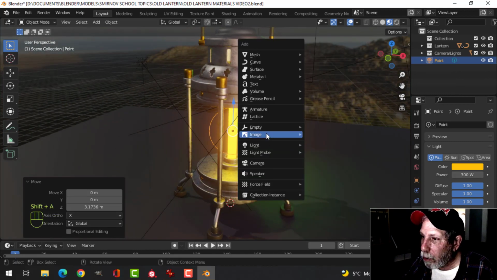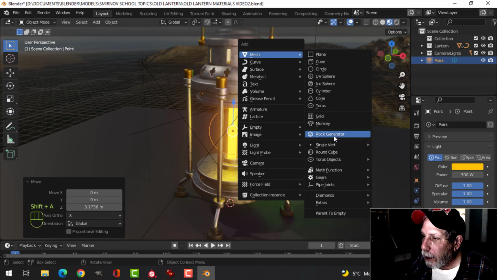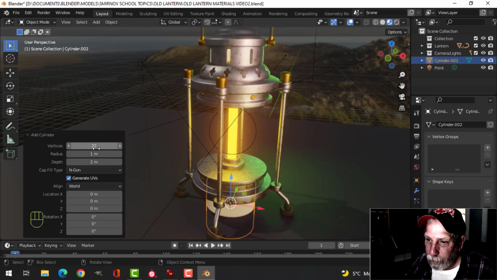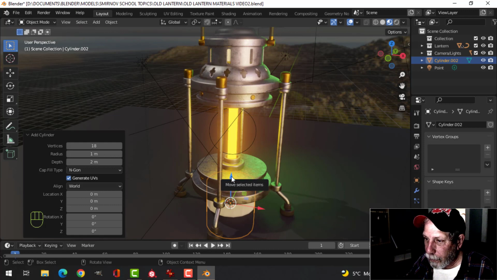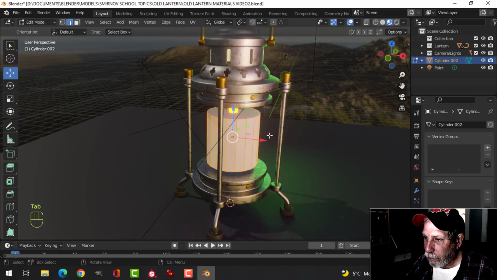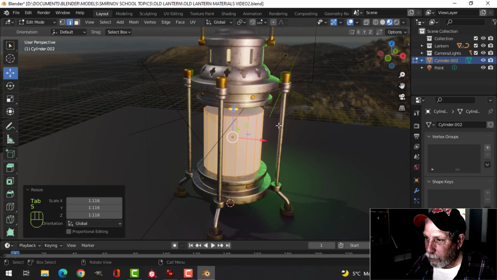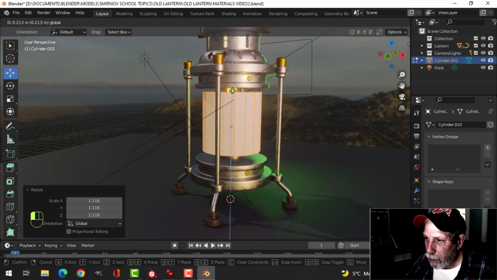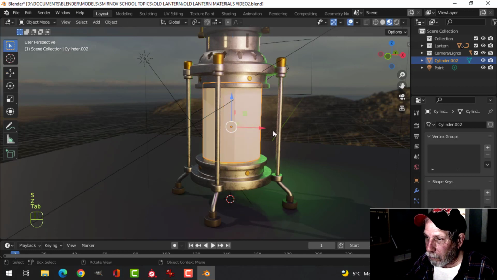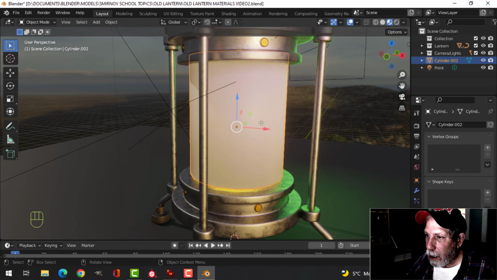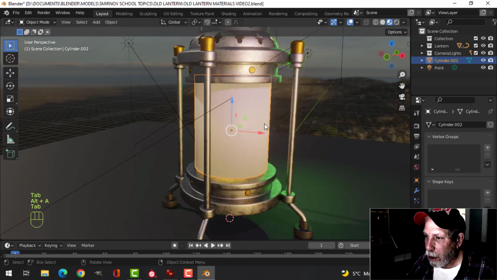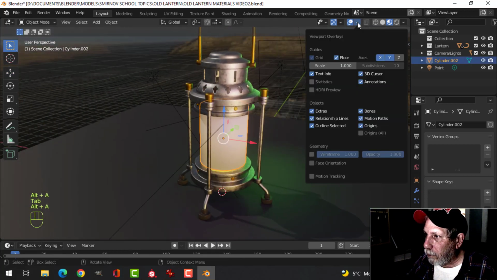And then I'm also going to add a cylinder. I'm going to use 18 vertices. I'll pull that up. We'll scale it. Let's scale this in the Z as well, and shade smooth. And let's see, just want to make sure everything's good.